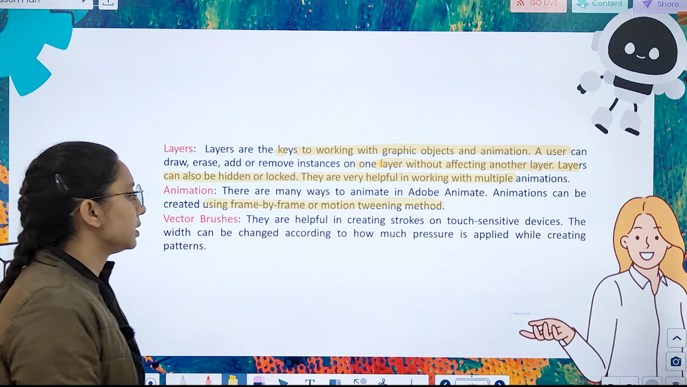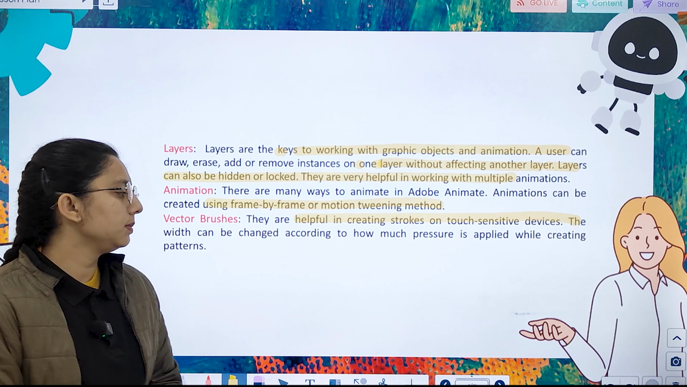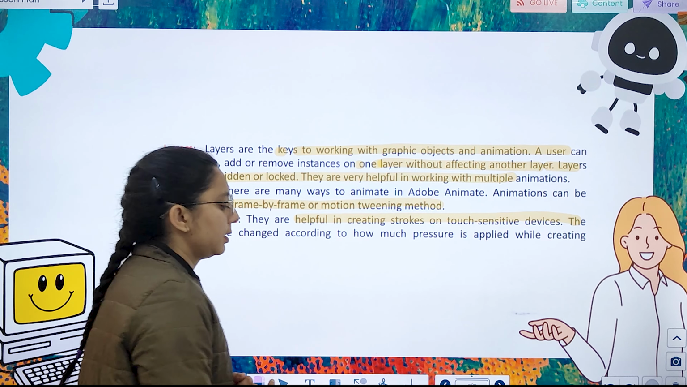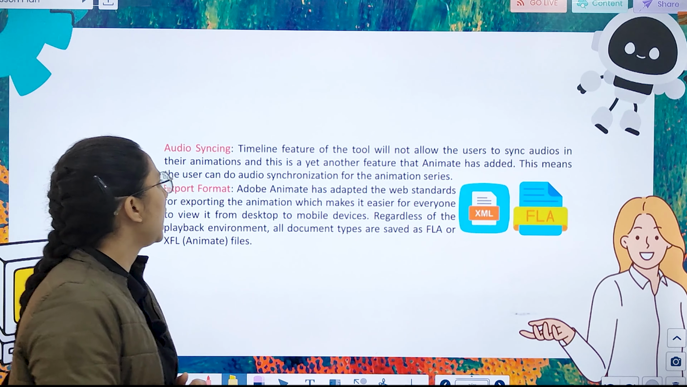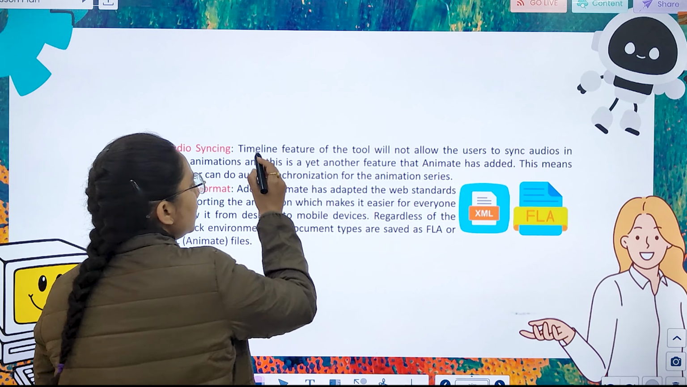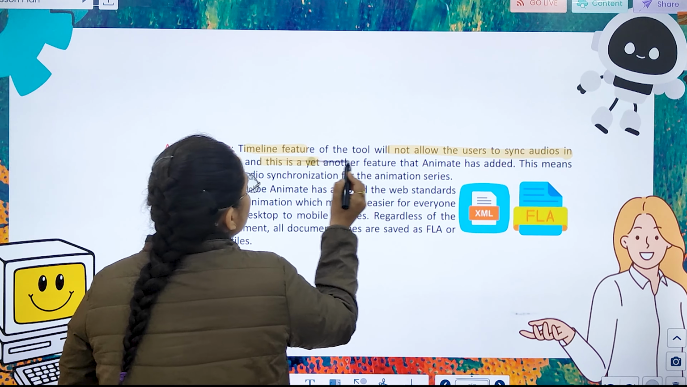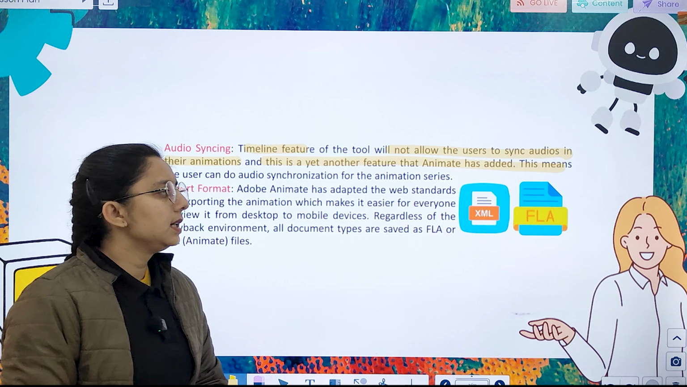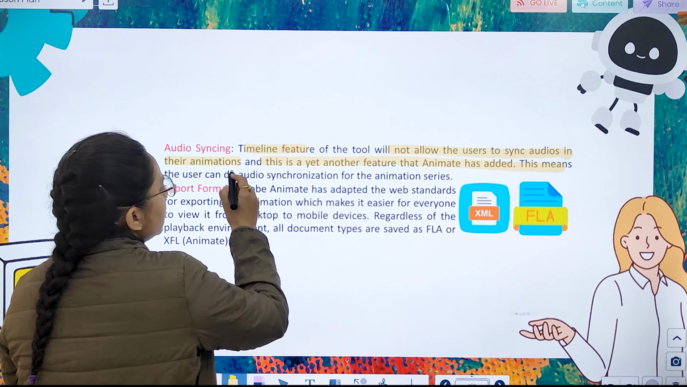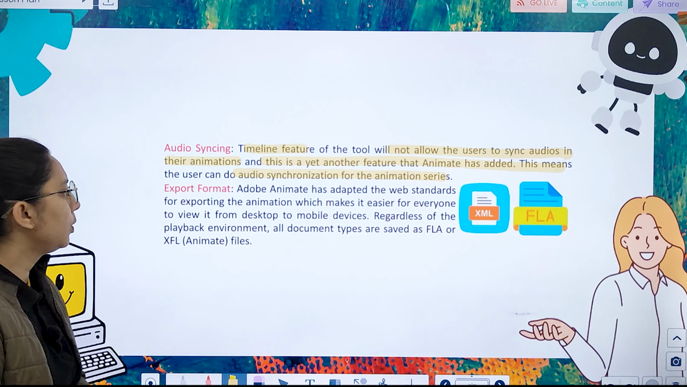Then we have vector brushes. They are helpful in creating strokes on touch sensitive devices. The width can be changed according to how pressure is applied while creating patterns. Now let's study audio syncing. This is a timeline feature that Animate has added, and it means the user can do audio synchronization for the animation series. Then we have export format.